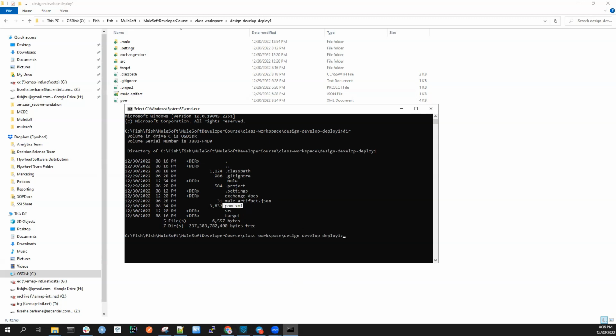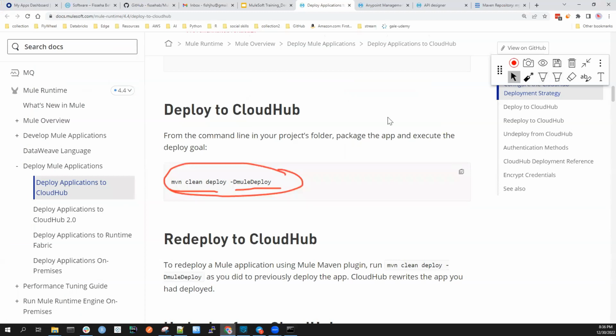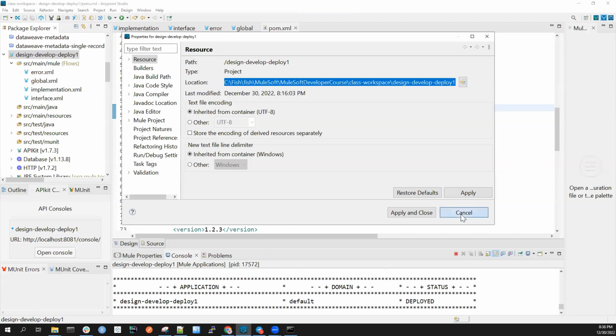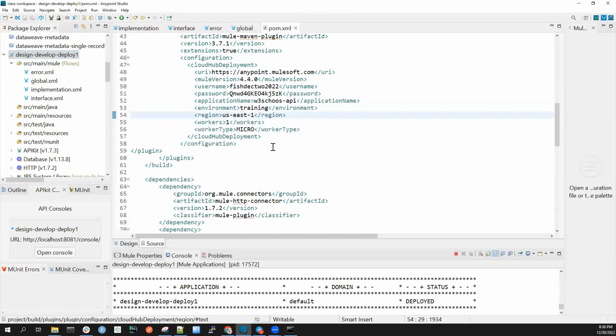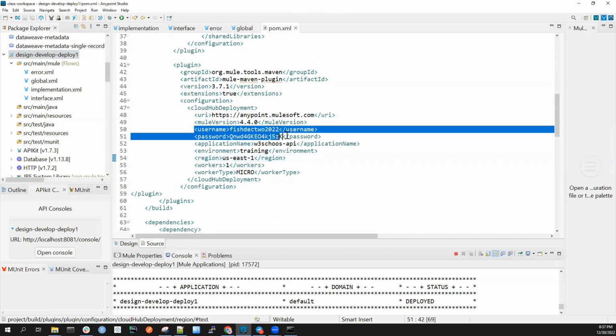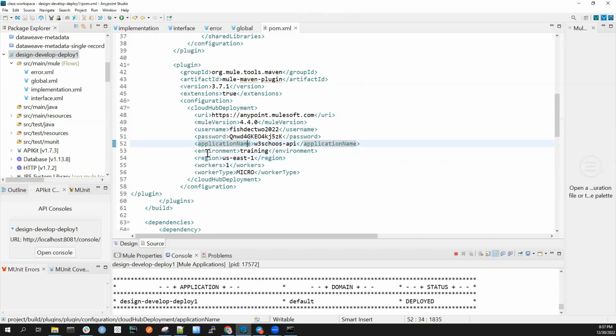So once I have this, then I can bring this command and run it, which is Maven clean deploy -DmuleDeploy. This is case sensitive like that. So now it will deploy if we did everything correctly. Let me check the POM file and save it. There should not be any placeholder which is not filled: username and password, application name, environment.